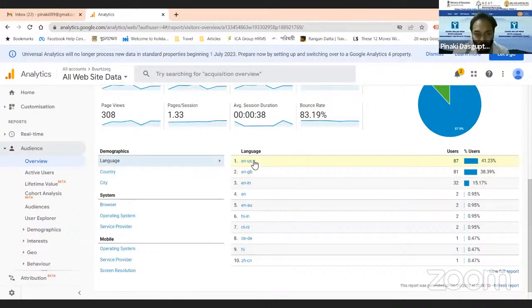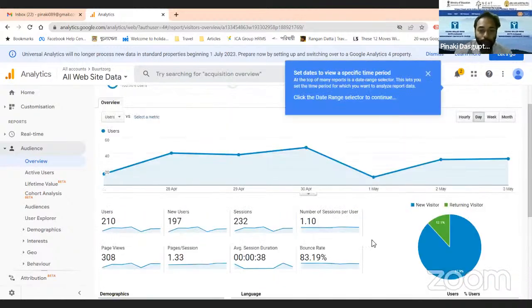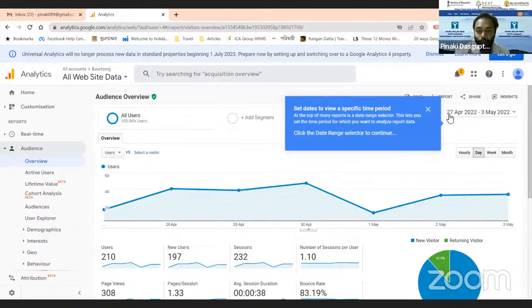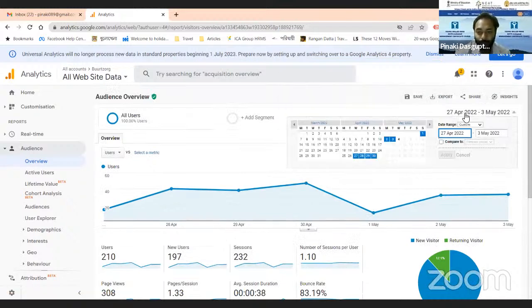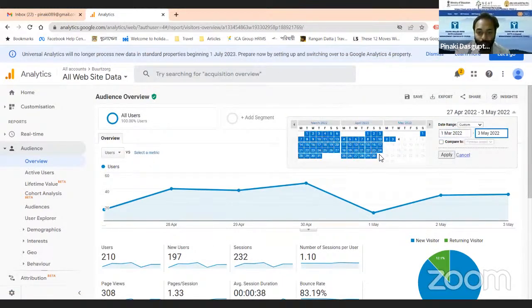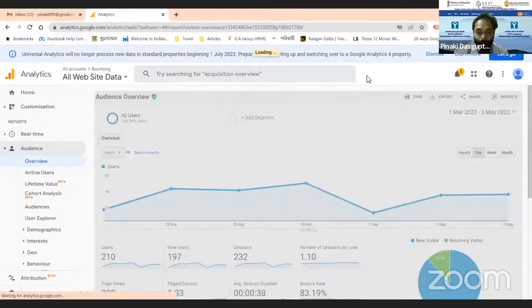This is the language: English US, English India, Hindi India, English Australia. So these are all languages. You can also check what kind of language profile you have in your audience. So this is the audience overview. You can also change the date range here, based on your requirement.